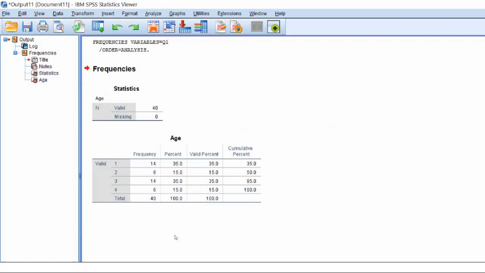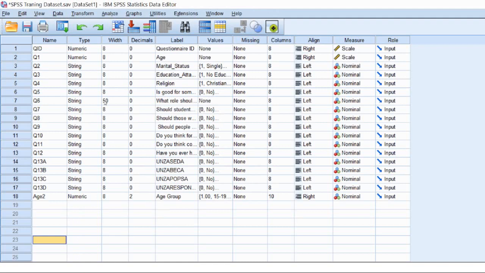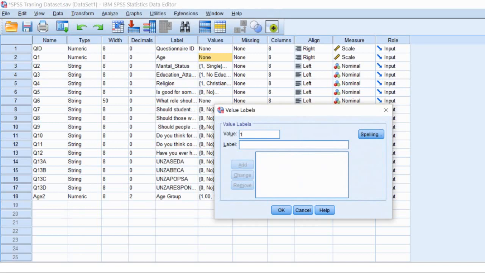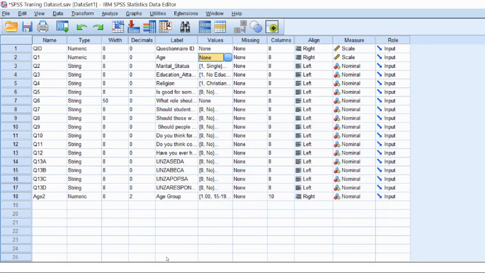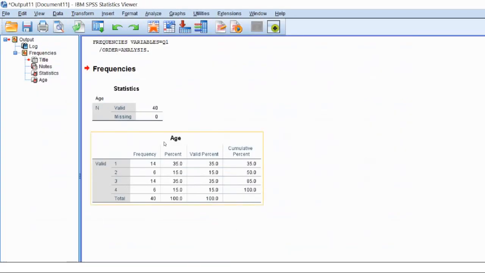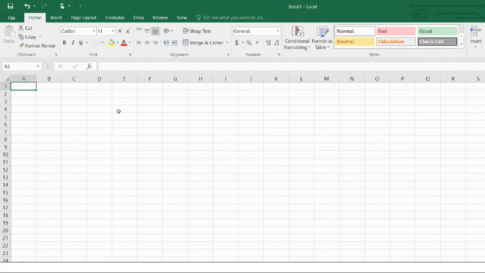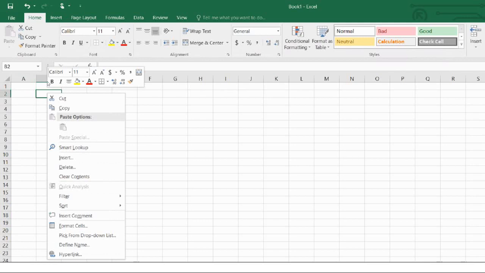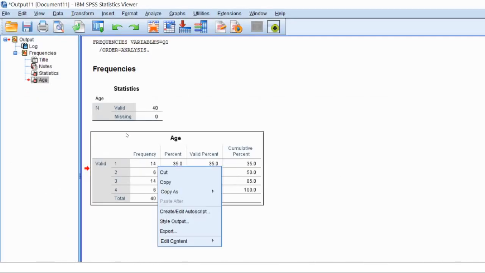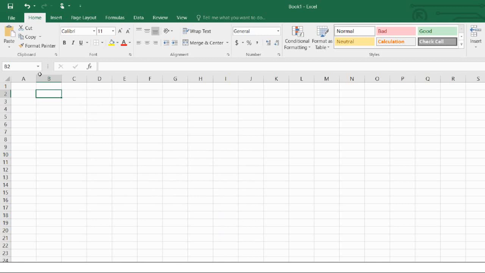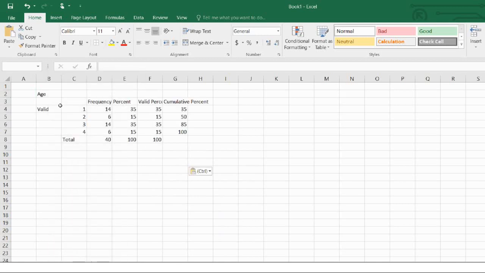Like I demonstrated, you can go to SPSS, go to the variable view, and change here. You can say 1 is equal to 15 to 19, like I've just demonstrated in this video. Or if you don't want it that way, you can just copy the same table and do the same in Microsoft Excel. Sorry, I didn't copy my table, so I have to copy the table. I export this to Microsoft Excel.